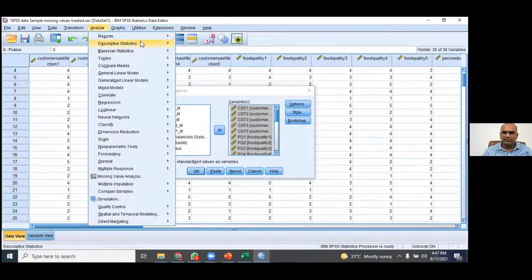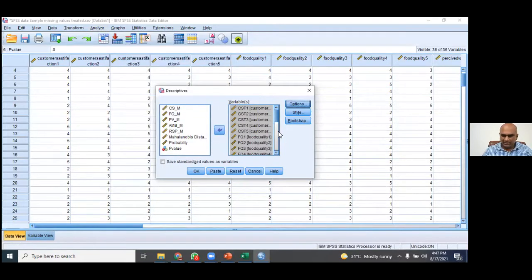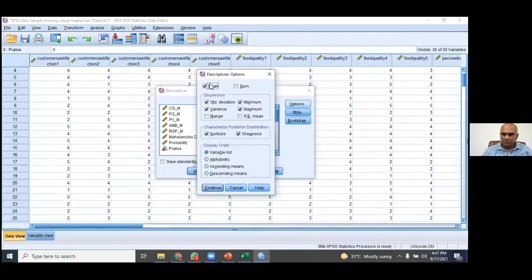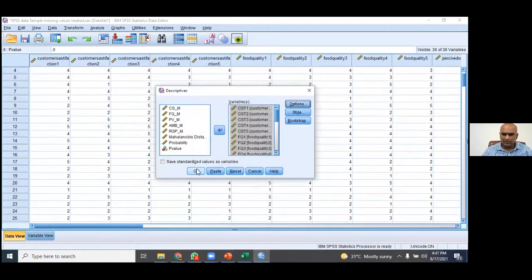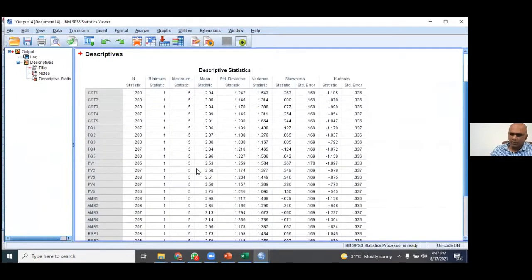Let me show you again. Analyze, Descriptives, Descriptives. Then I came here and selected all my items, not the mean value, and also age, education, demographic data, and gender. I went to Options: mean, standard deviation, minimum, range, maximum, standard error, whatever you want to take. It's up to you. I'll just keep it as it is and go back. Let's take a look at what happens.